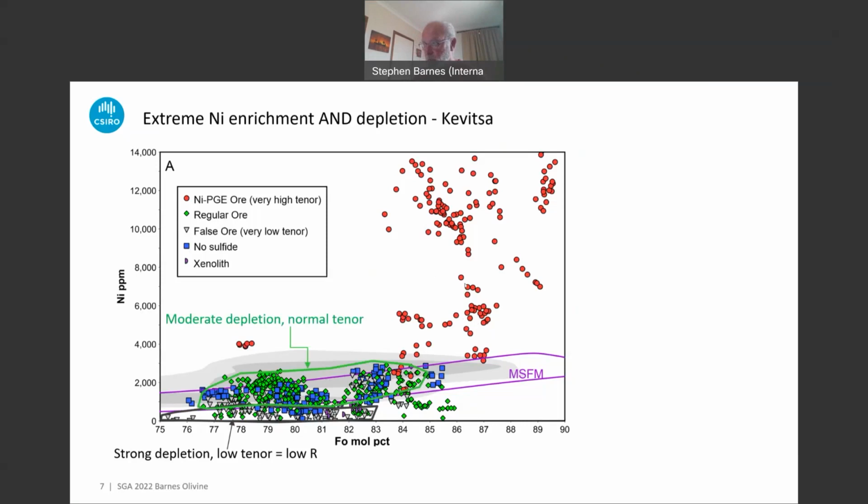These are from the so-called nickel-PGE ores. These have very, very high nickel tenors, up to 30%, and very, very high PGE tenors in sulfide, and extreme nickel enrichment in the olivine. Some of the most nickel-rich olivines we've ever seen, up to about 14,000 ppm. This is the Shenhong Yang.